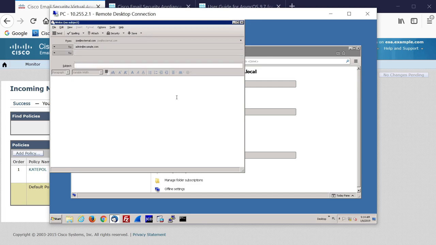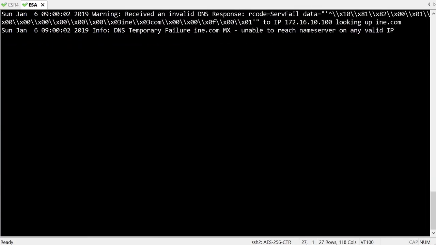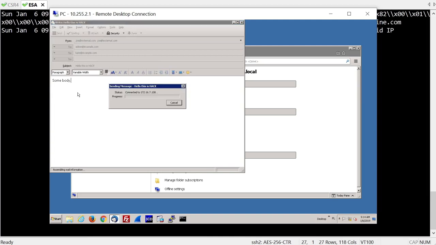Okay, in the subject, I'm gonna say hello. This is hack uppercase. We use the contain option. This is also for Kate at example. And I'm gonna say somebody. Okay, the logs are opened. We should see this in action. I will just say send. And let's see what is gonna be the end result of this test.